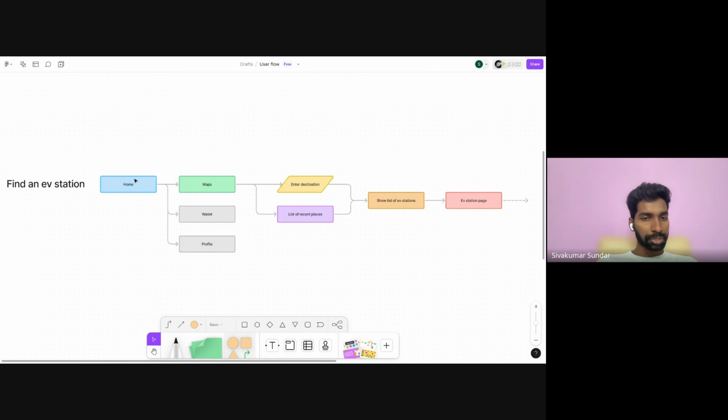I land on the home page, I click on the map screen, and there are two different things that I can do from the map screen. One thing is enter destination, another thing is list of recent places. So the moment I land on the map screen, I see two things. One is a search bar kind of a thing where I can enter the destination that I'm traveling to. Or by default, the screen itself shows me a list of recent places that I visited.